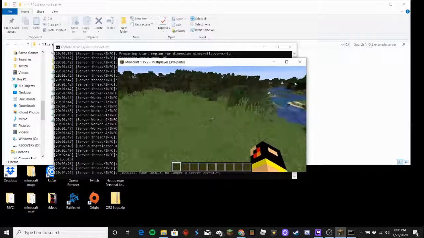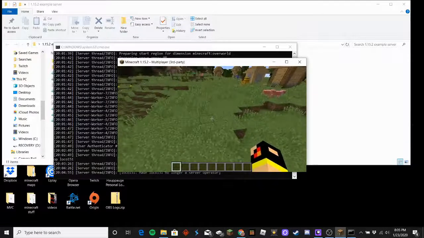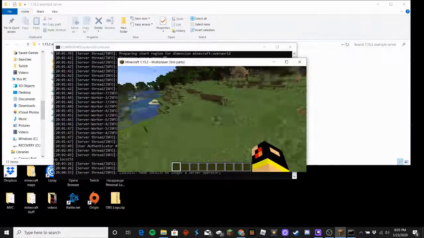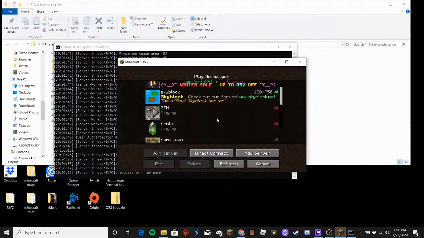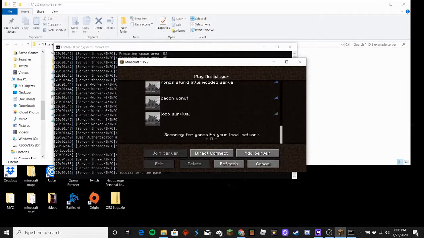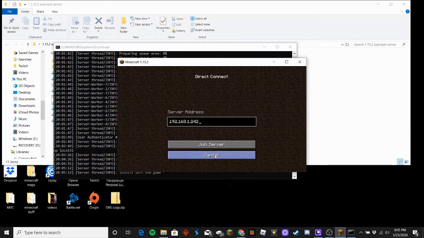That's if you're trying to play with someone in your house. Now let's say you wanted to play with your friend down the street, or in another state or another country, across the world, whatever it is. You're going to want to go to the link down below, and it'll be a link on a website that you can use to find your IP address.